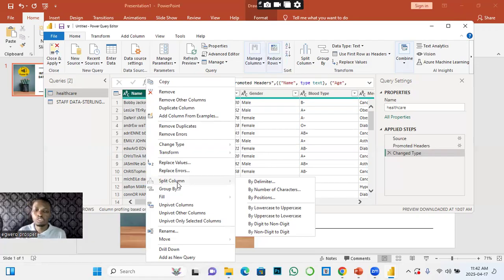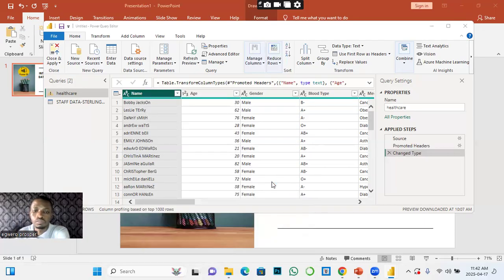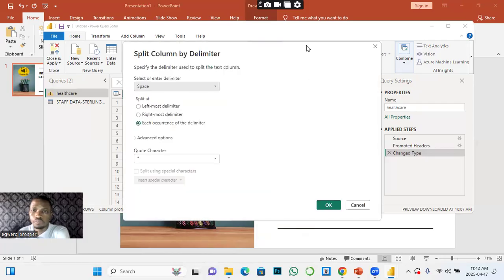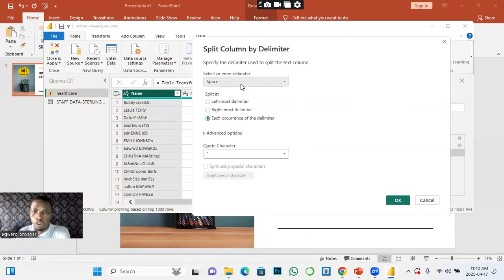So your next step: choose the separator. Just list a few of them and then you write it. For me, I'm going to use the delimiter, and from there I will choose space. Choose your separator, for example, by delimiter or by number of characters. So I choose it, and now it brought out this.